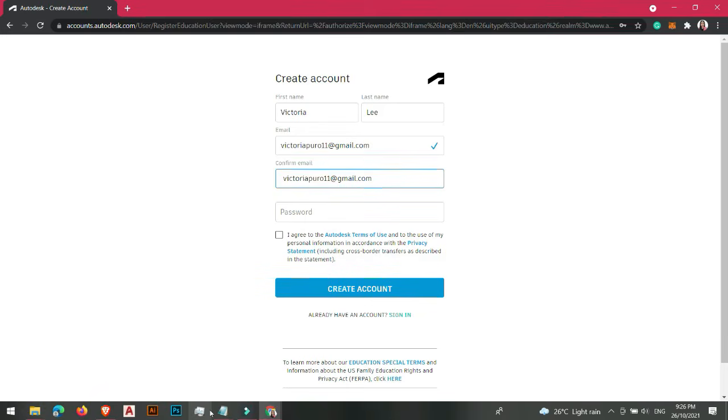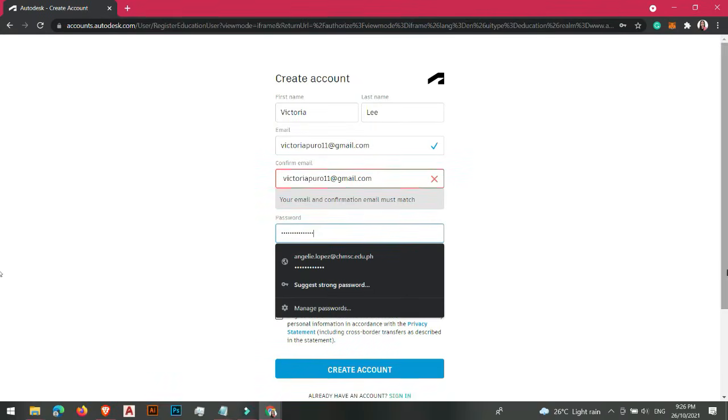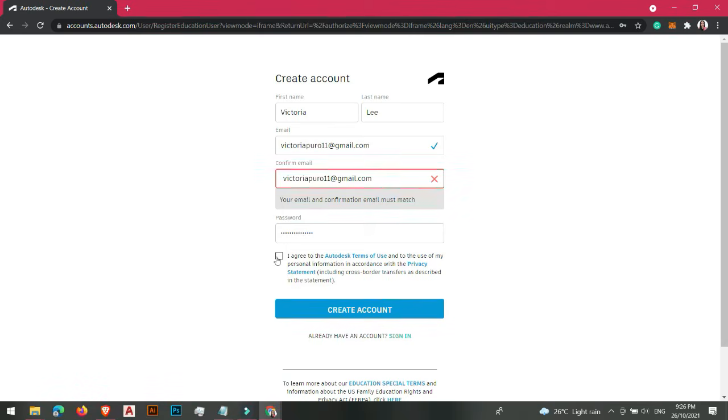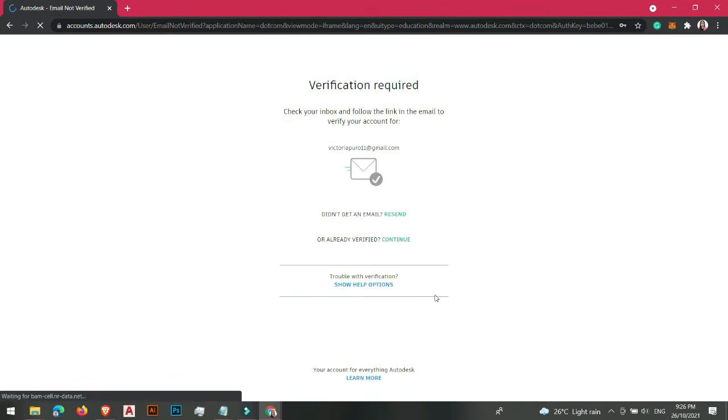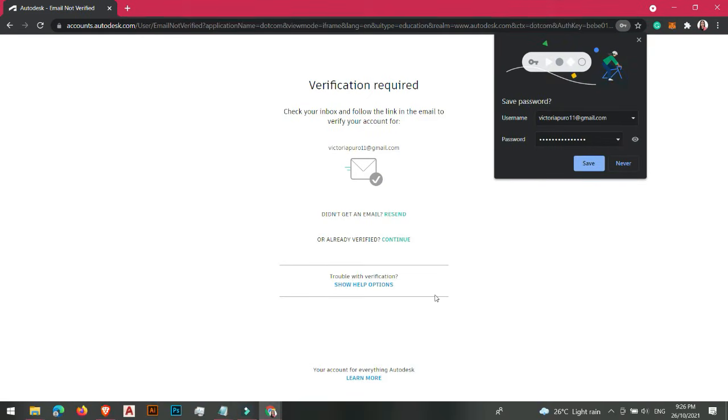Confirm it. I'm gonna put the password. I'm gonna select I agree. What didn't match? There. I'm gonna select create an account. And I have to open, you can save this one or not. I'm not gonna save this.